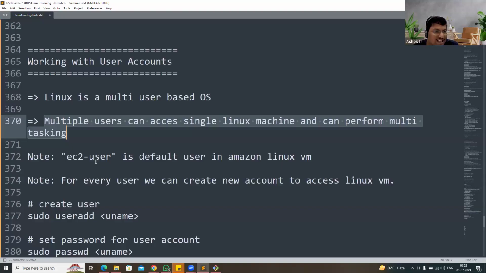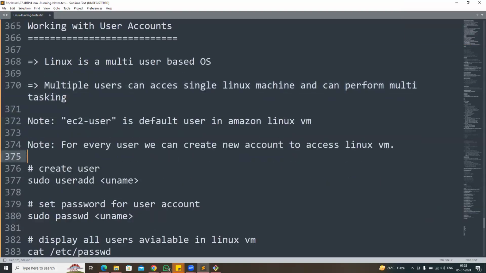Sir, how can Linux restrict users from accessing the machine when we have created multiple users? Yes, if we want to restrict the users, admin level permissions will come to that. We'll come to that, sir.